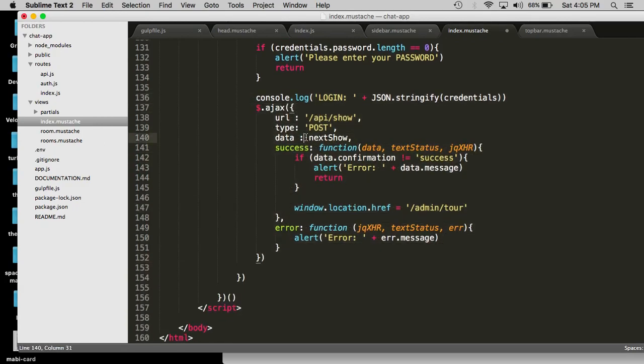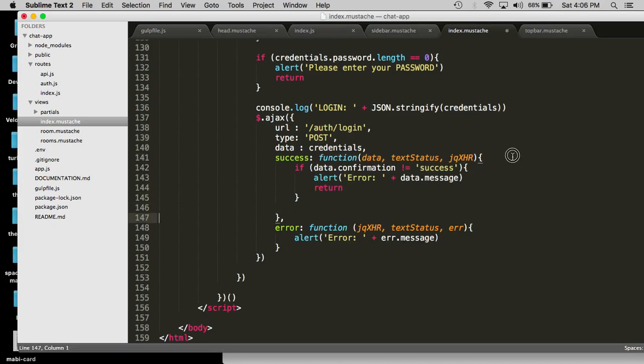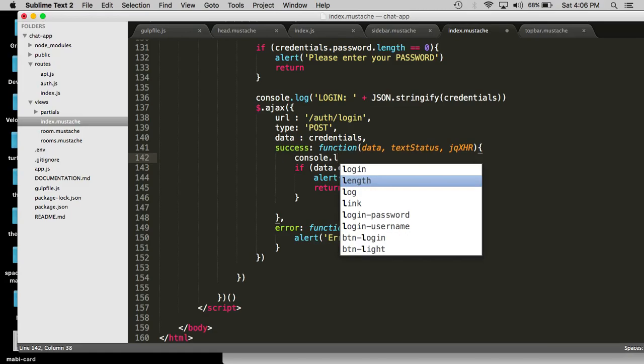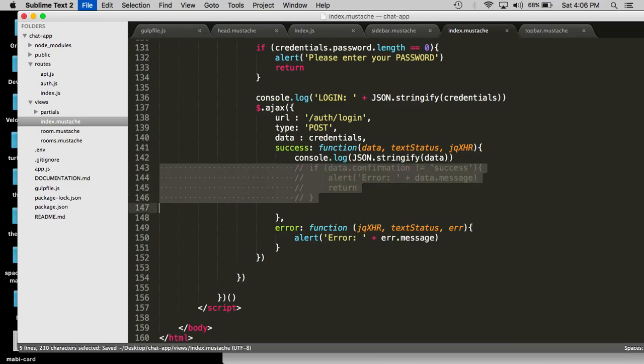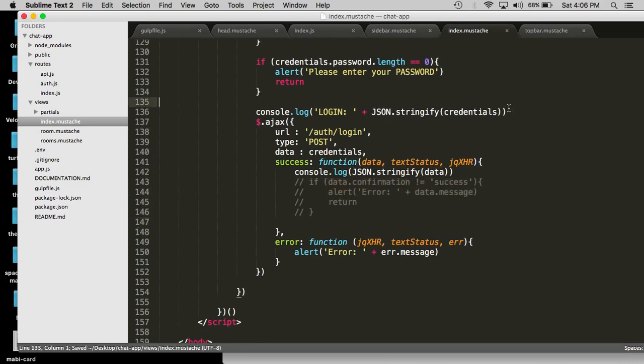Let me just tweak this first. So auth login, and then we want to pass in the credentials. And then for now, just console log the data that's returned. And that's it. So this is a pretty generic Ajax request. It just points to the auth login route that we set up in video 1.